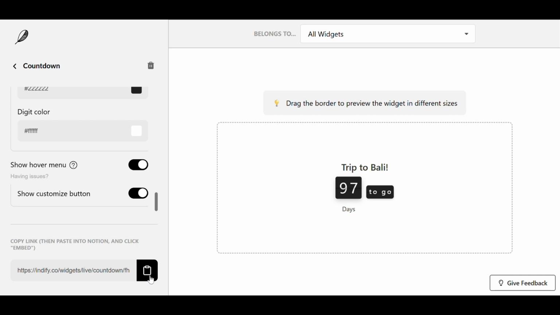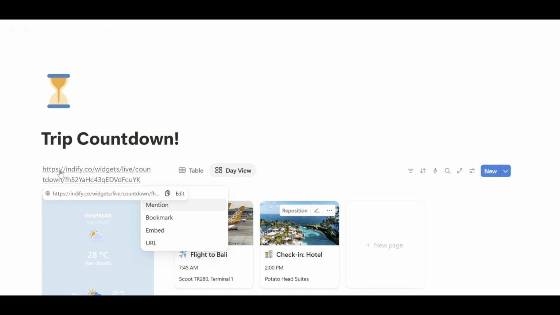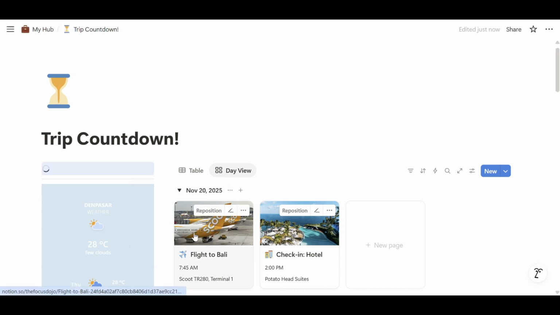Once you're happy with your design, click the clipboard icon to copy the link. Then go to your Notion page, paste the link directly, and select Embed from the Paste as options that appear. In a few seconds, your live countdown timer will load.